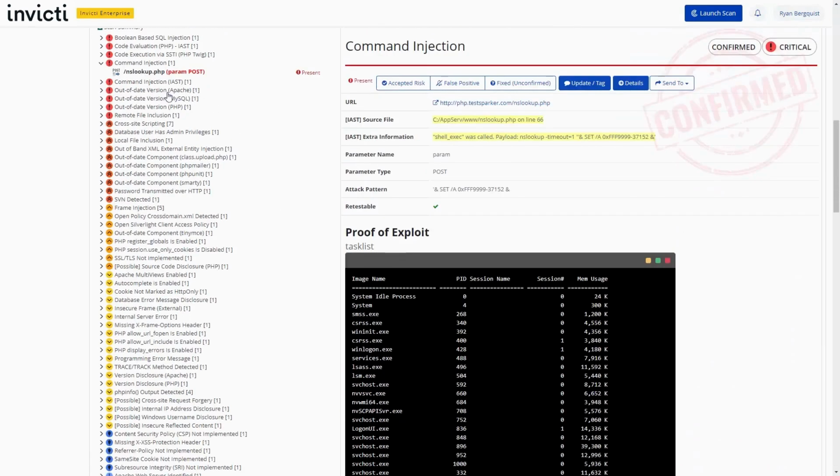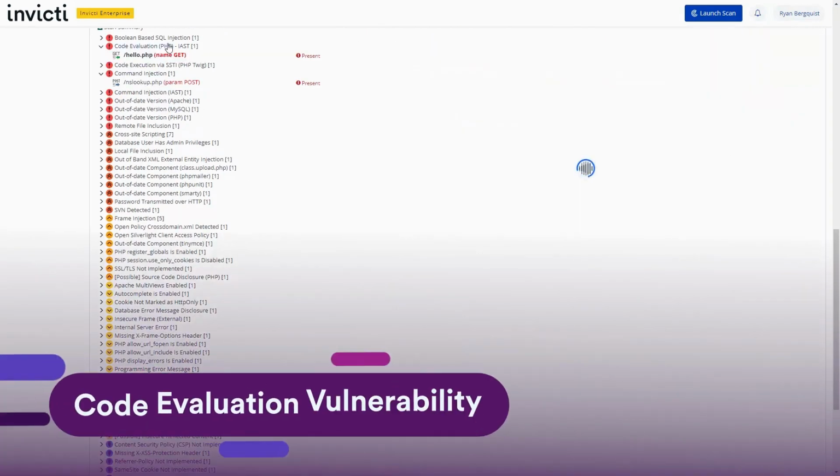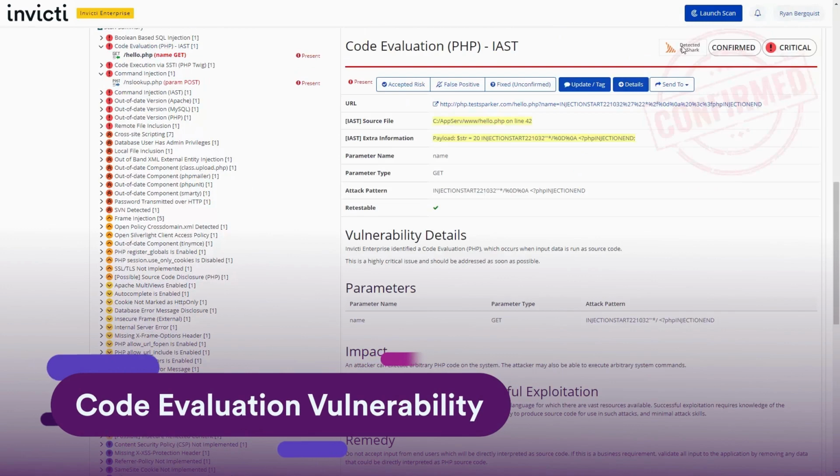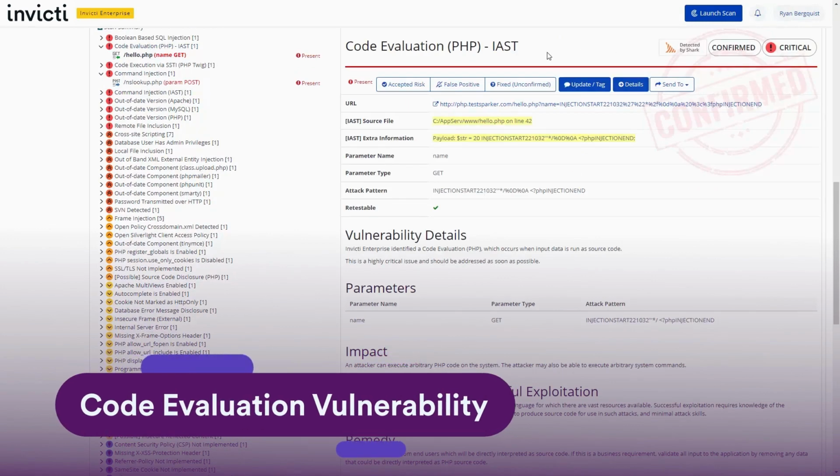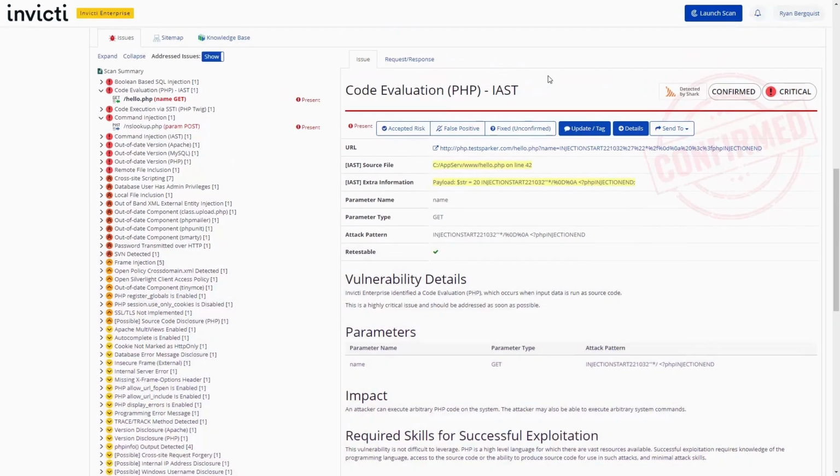Next, let's take a look at this code evaluation vulnerability. As you see, it has IAST next to it and has this detected by Shark tag. This is an indication that our true IAST Shark sensor was able to find this vulnerability. The information you will see looks very similar to the one before, only this time we give you the IAST information. This includes the source file and line of code.